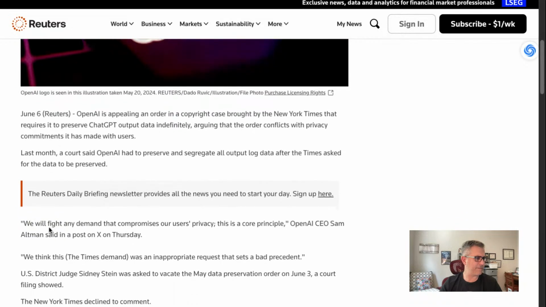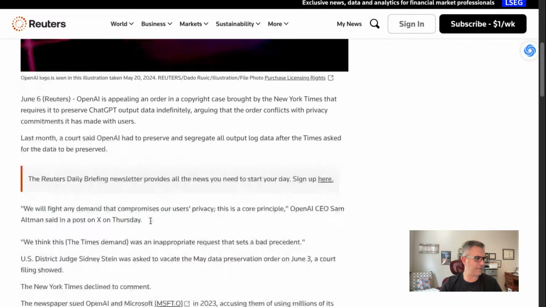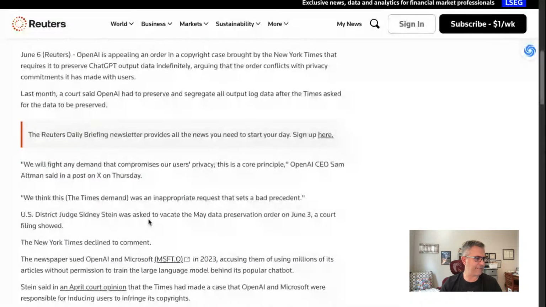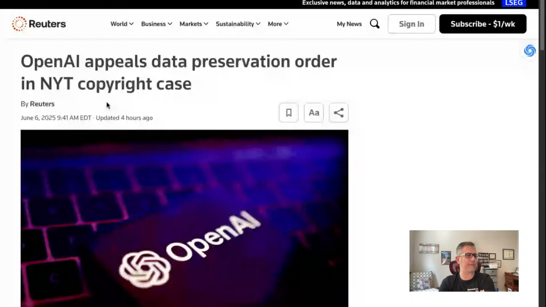What are the implications here? "We will fight any demand that compromises our users' privacy." I feel like this is a big story. I have not absorbed what it means yet, but yeah, things are changing fast.